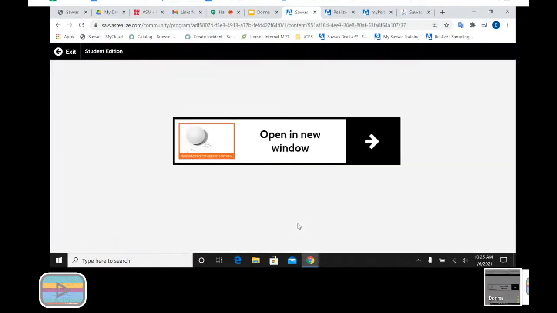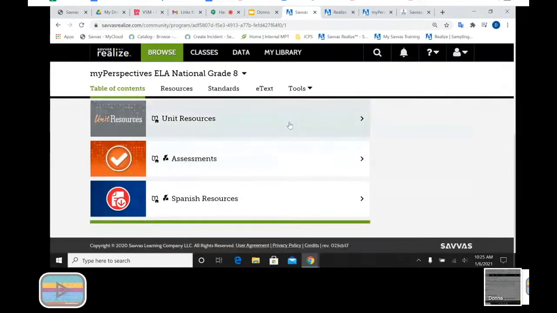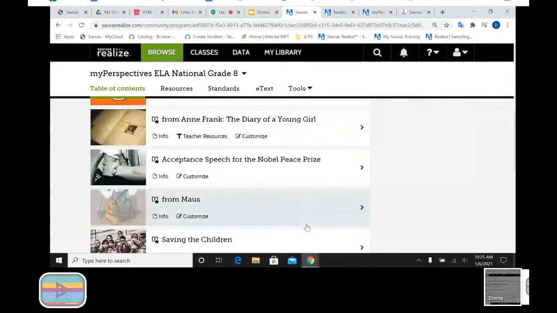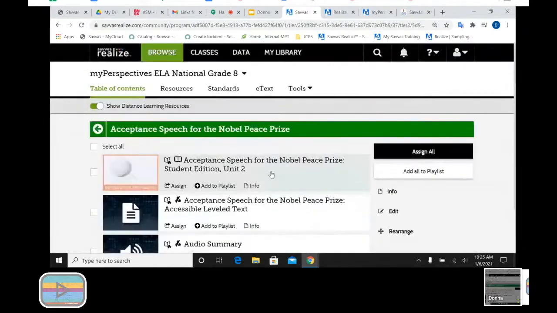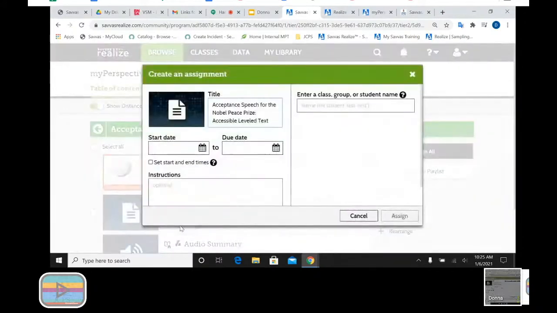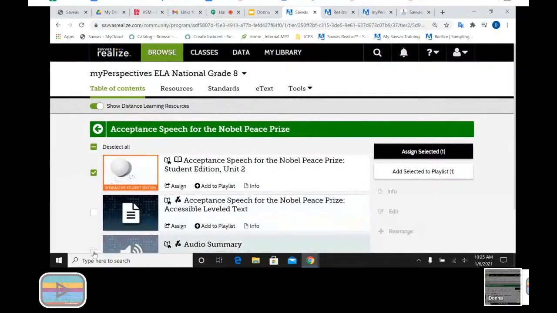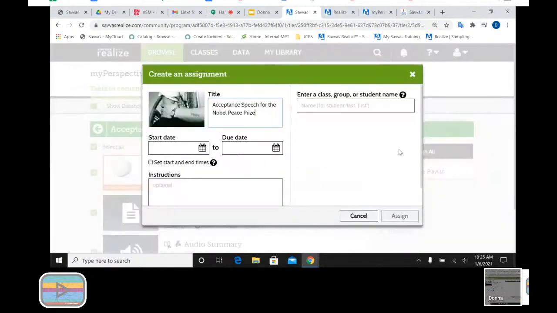But let's take a look at what assigning really looks like. So if I go to that acceptance speech and I do want to assign, you've got a couple of things. I can assign this one item. I can click on these boxes and I can give them the full text and the audio. Or if I deselect them, I can just easily assign all. It's totally up to you.